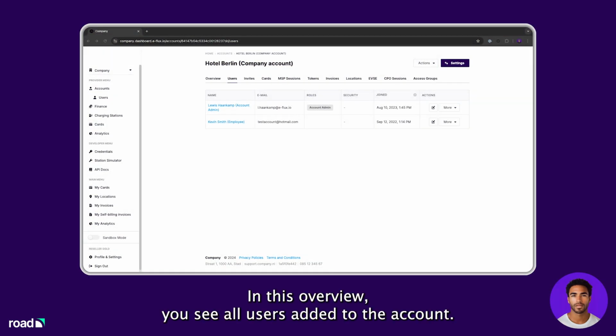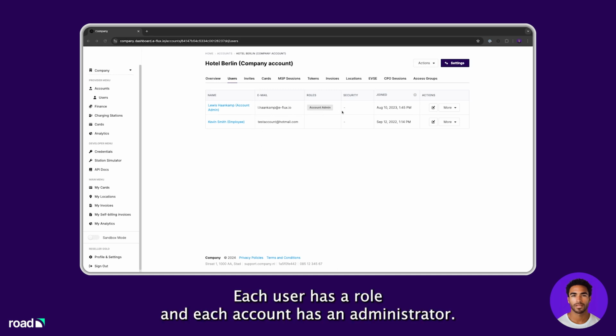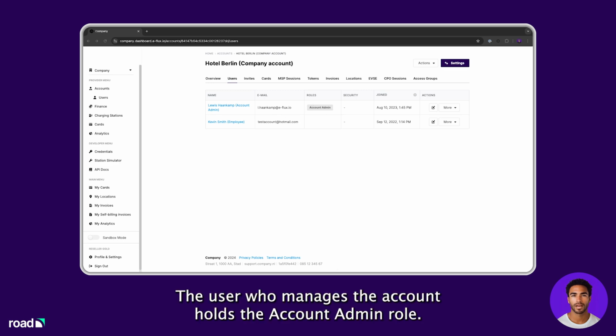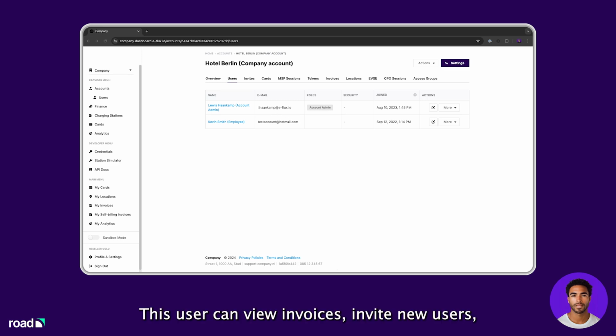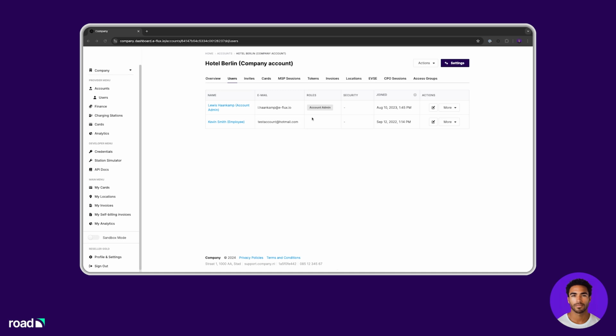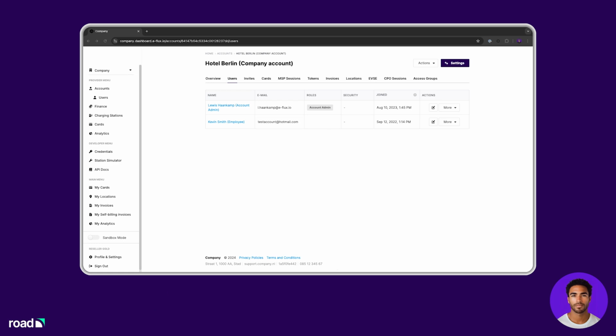In this overview, you see all users added to the account. Each user has a role and each account has an administrator. The user who manages the account holds the account admin role. This user can view invoices, invite new users, and manage charge points and charge cards for the account. Users without a role only have access to their own charge card or charge point.